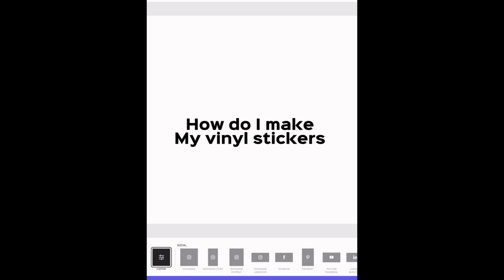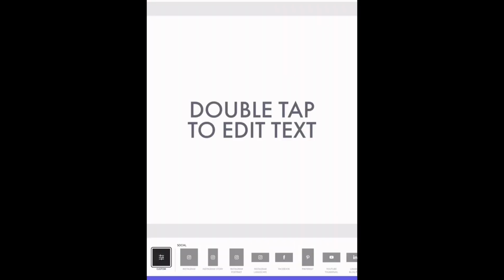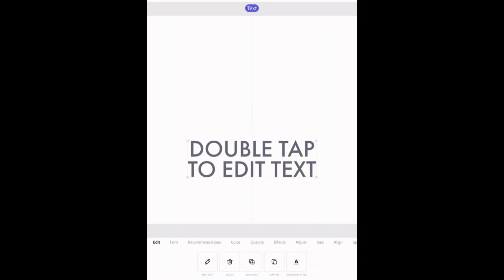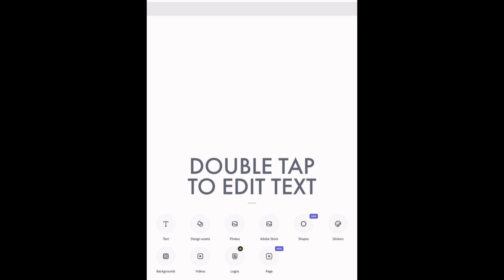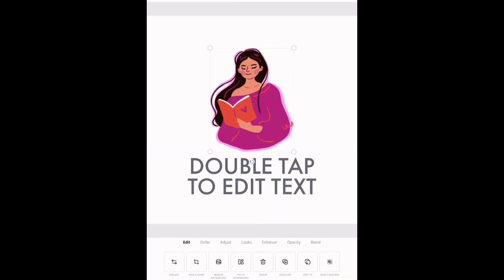First thing, open the app and click on the plus icon, choose solid color and set the dimensions to 6000 x 6000. Make sure you have your own photos ready. I like to use Canva free photos after removing their backgrounds.